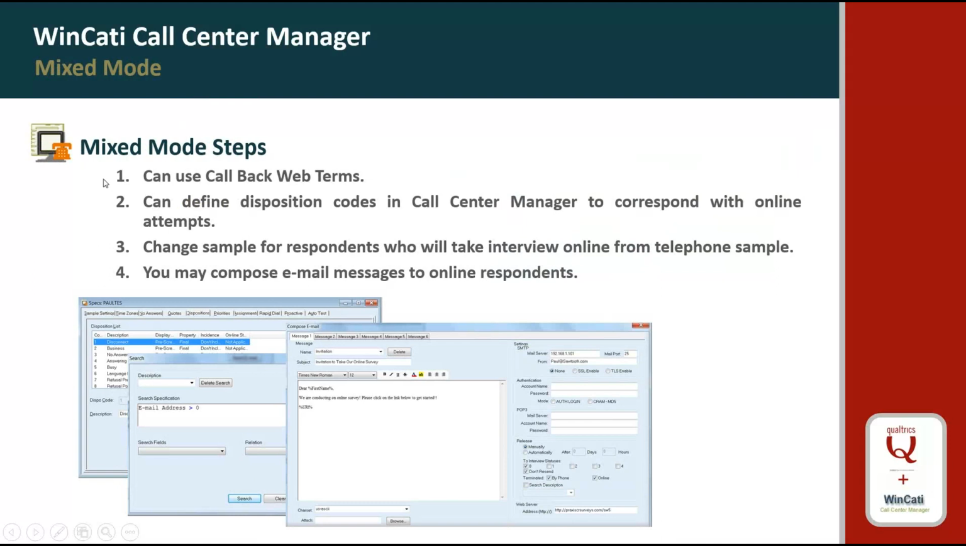If a user would like to do a mixed mode study which consists of telephone and web sample, there are just a few small steps beyond that of a normal telephone project a user needs to perform. First, the callback web terms allows an interviewer to call a web respondent if the web respondent has not clicked on the link to the survey in a specified number of days.